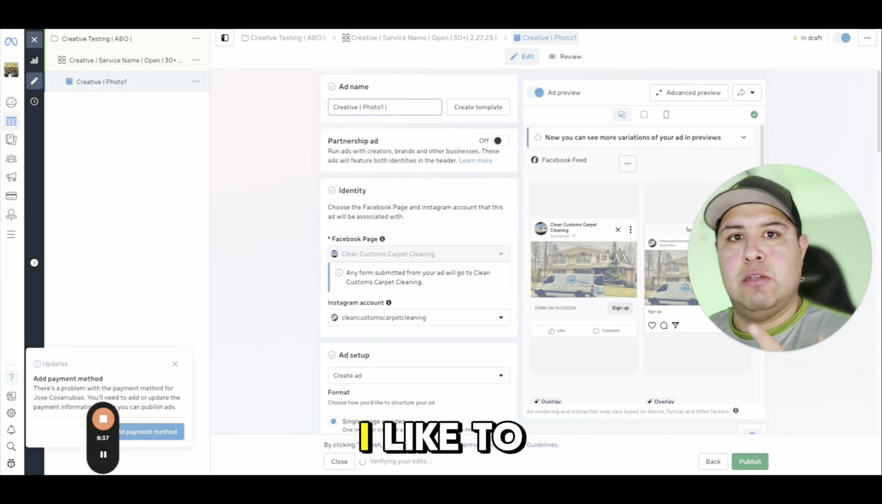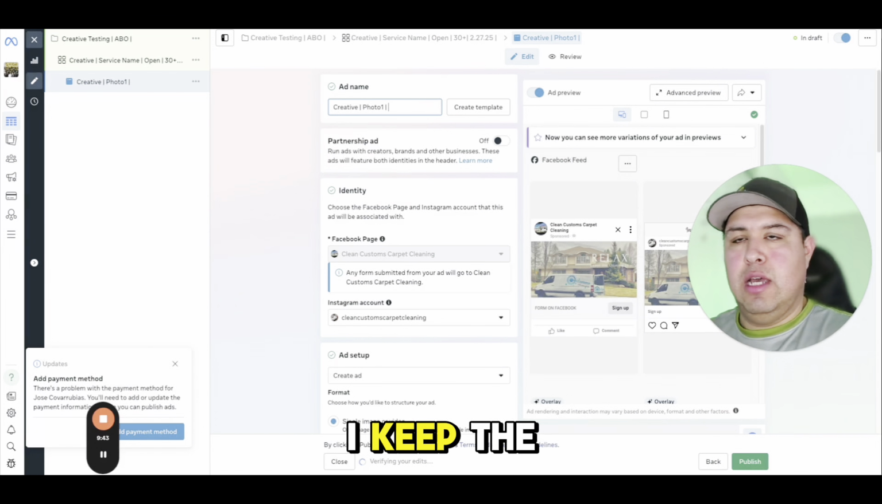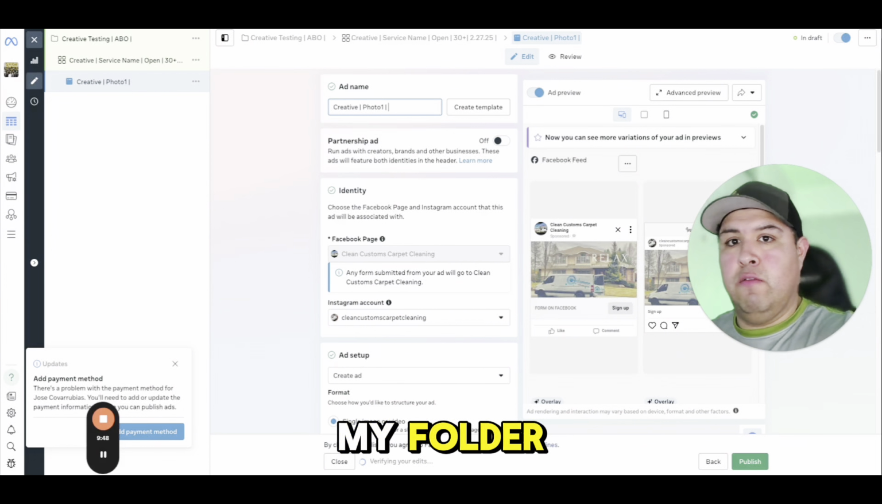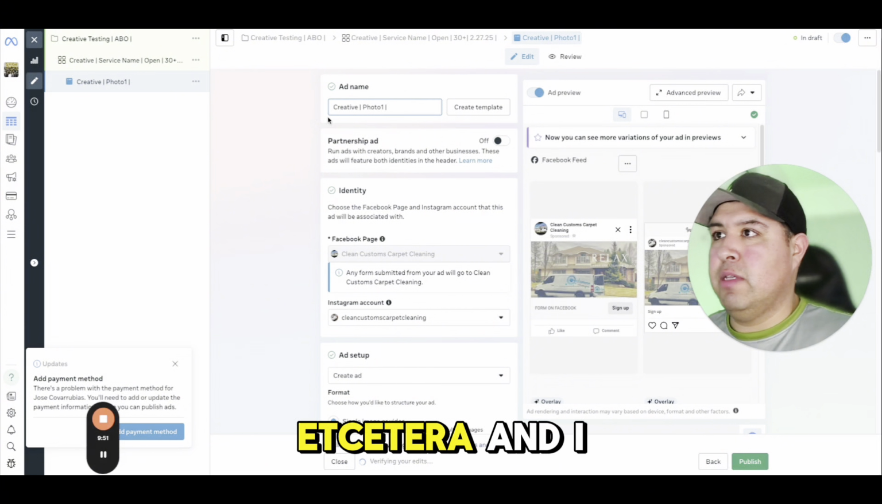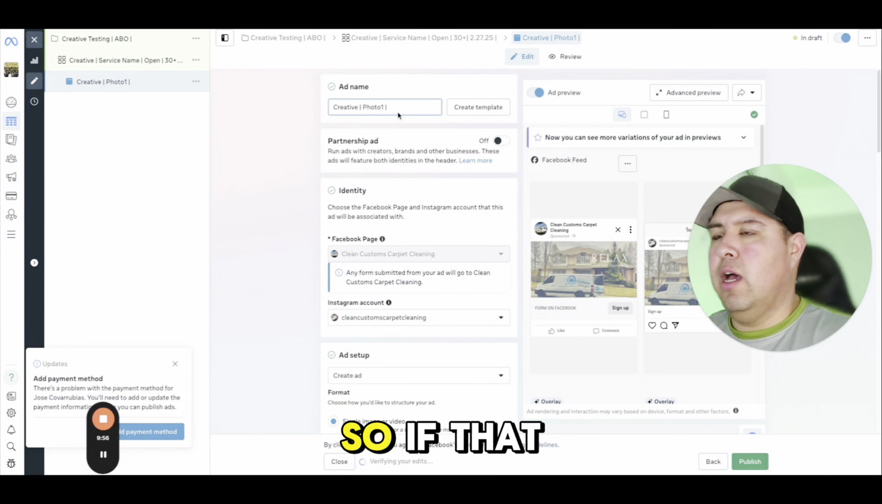That's what I like to do. And I like to make folders on my desktop where I keep track of all of this stuff. I keep the date. I keep track of the photo. I call it photo 1 in my folder. Then I'll call it photo 1 here, etc. And I try to keep the same creative stuff named together. So if that makes any sense.